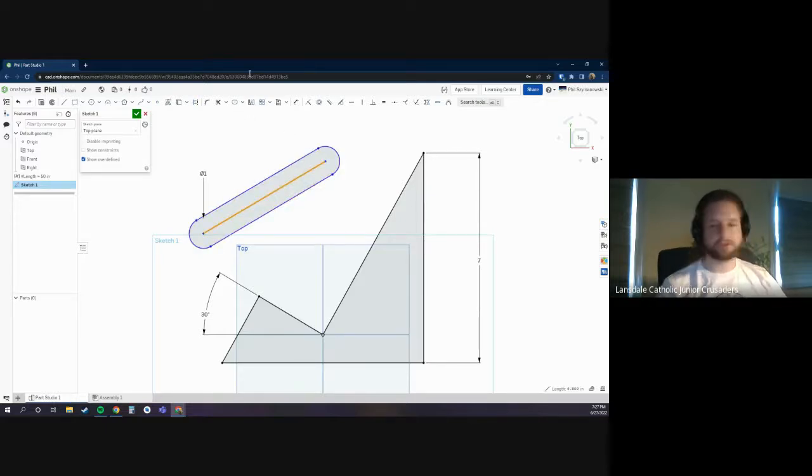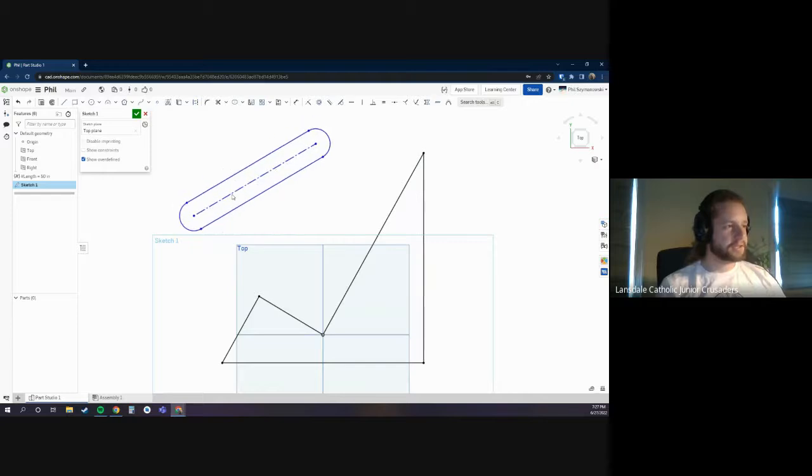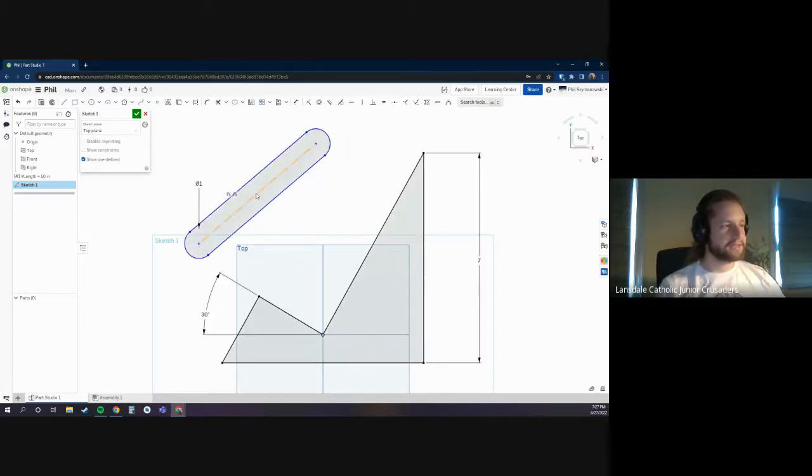Oh, let's talk about construction geometry. I don't think I've talked about construction geometry yet. So when you see dotted lines in sketches like this, when you create them, it means that that is geometry in your sketch used to tell you where things are located, but it's not actually used to define the profile of something.